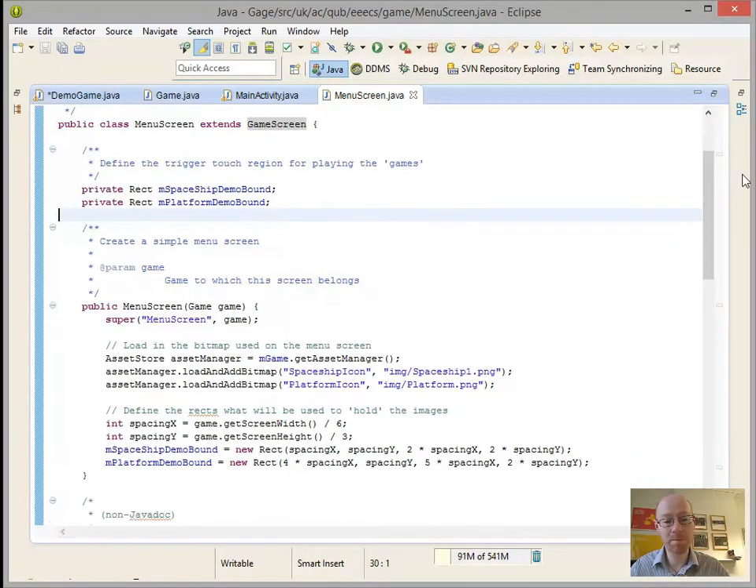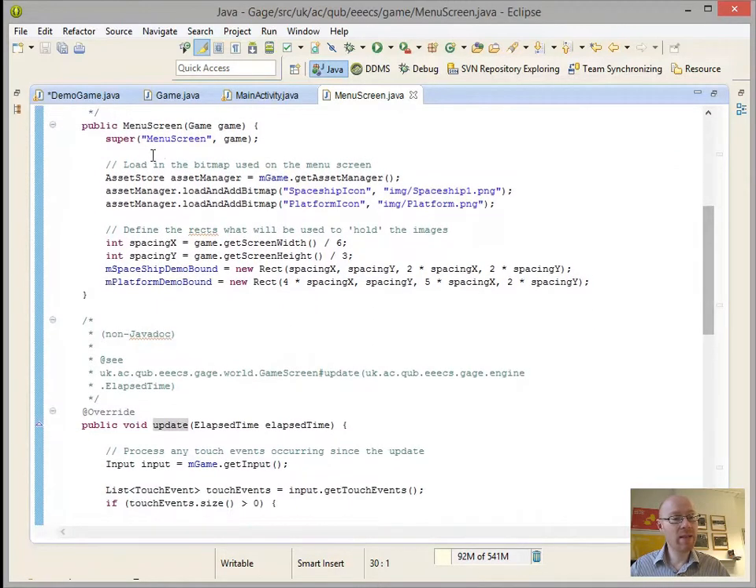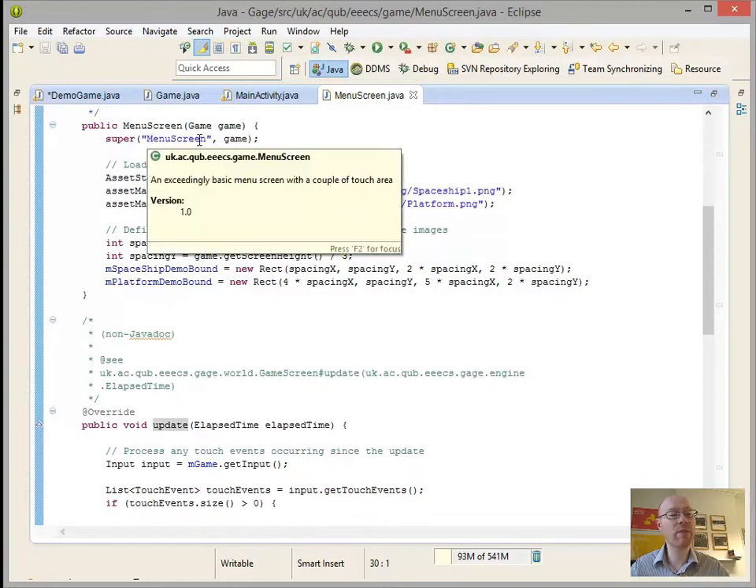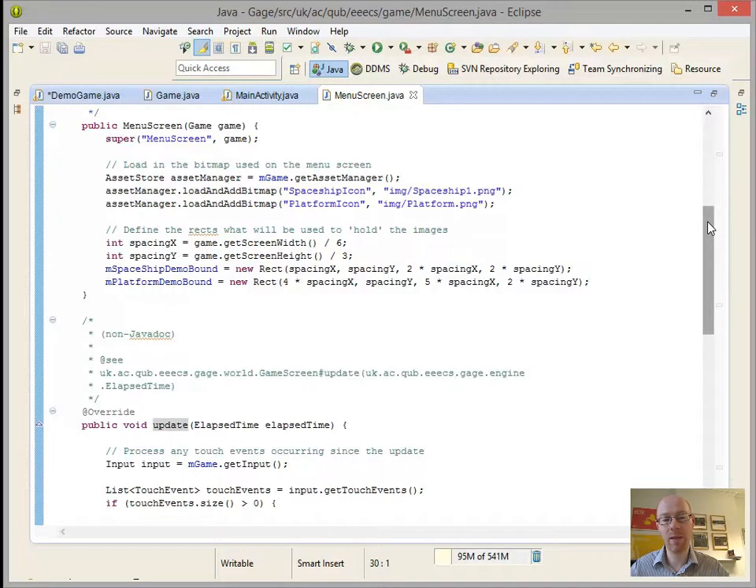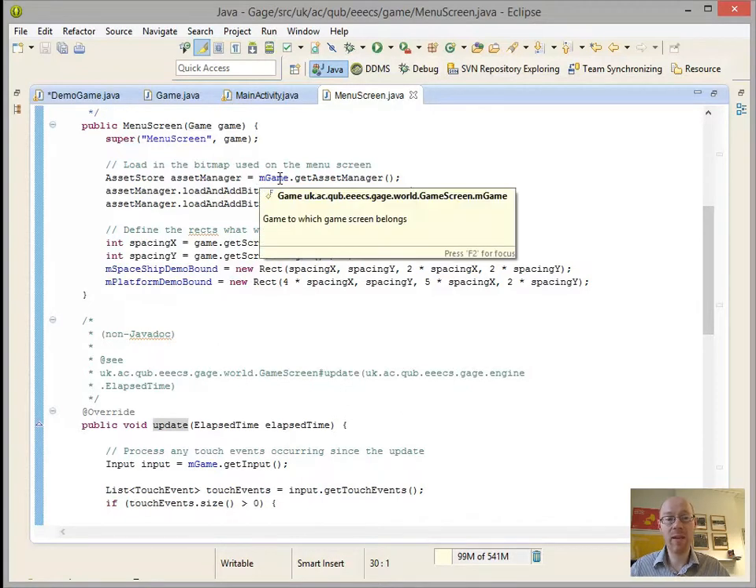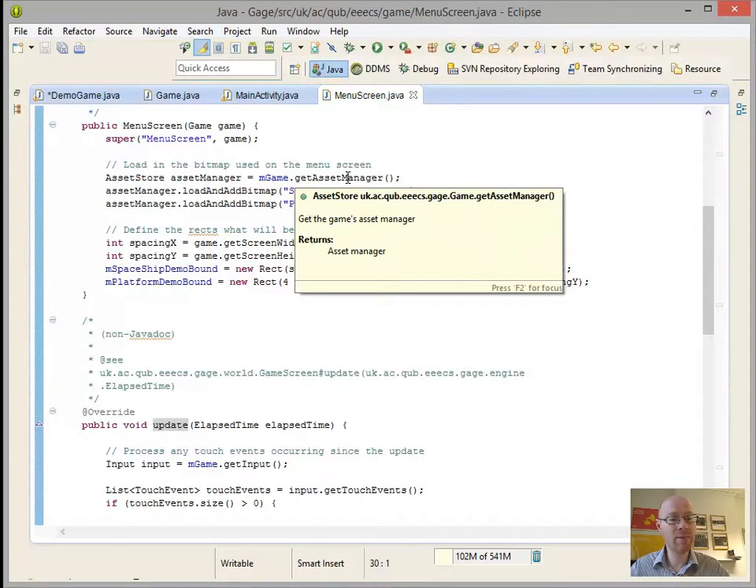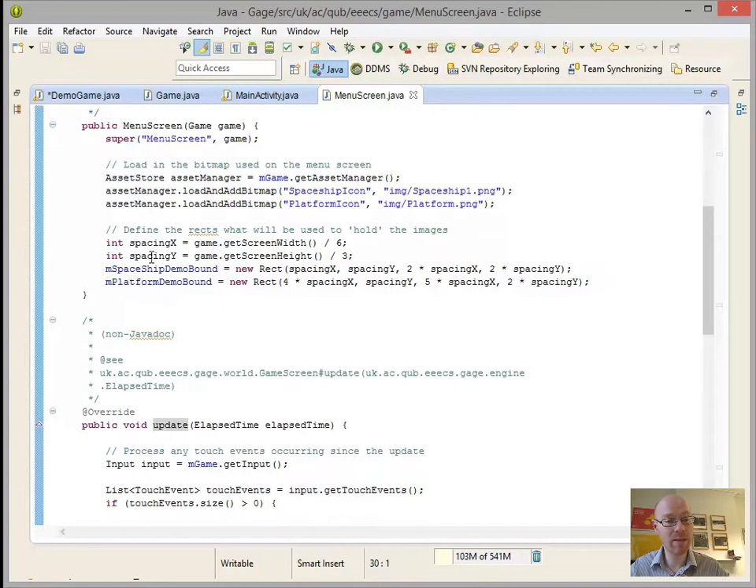and they also control what's displayed. When we create our new menu screen, we're making sure to call the superclass, and we're saying that the name of this particular screen is menu screen, so that we can query or get that out within the game. We are going to our game, so all screens have access to the game to which they belong. And we're asking the game to say, okay, you contain the asset manager, can you lend me it, please? So we're getting the asset manager, and we're using the asset manager to load in a couple of our spaceship icons and our platform icons. The things that we'll be displaying, if you like, notionally as our buttons.